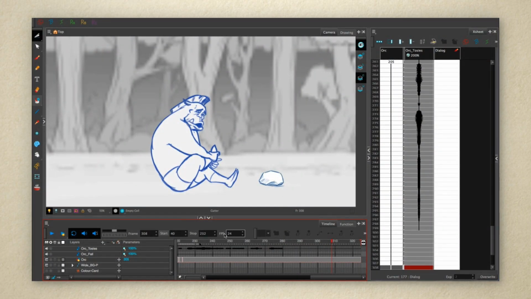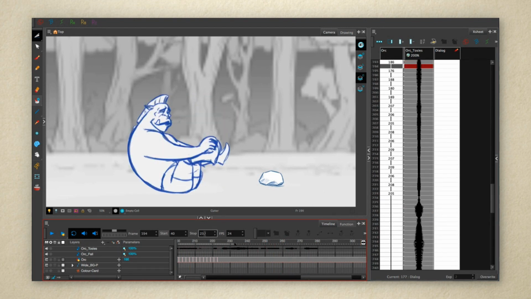So before we worry about the mouth, we're going to get the rest of the acting right. And to do that, we need to use our audio track to map out where each sound is. Fortunately, with our sound file on the timeline, this is fairly easy. I can scrub through the timeline and hear where each sound is.